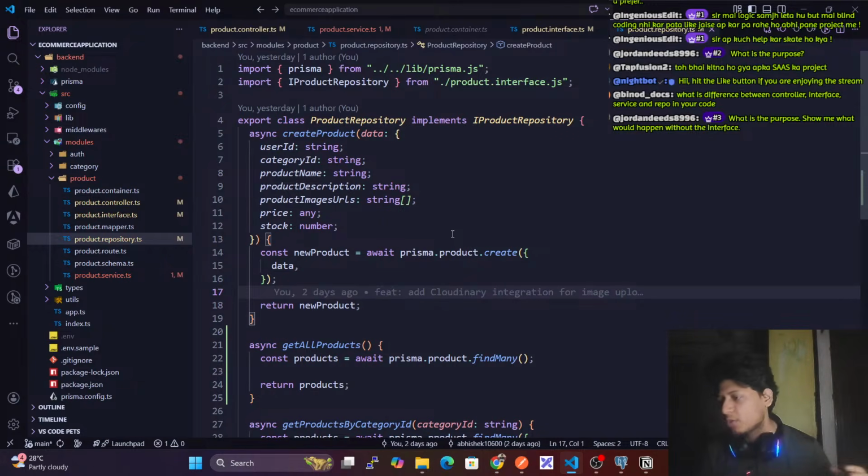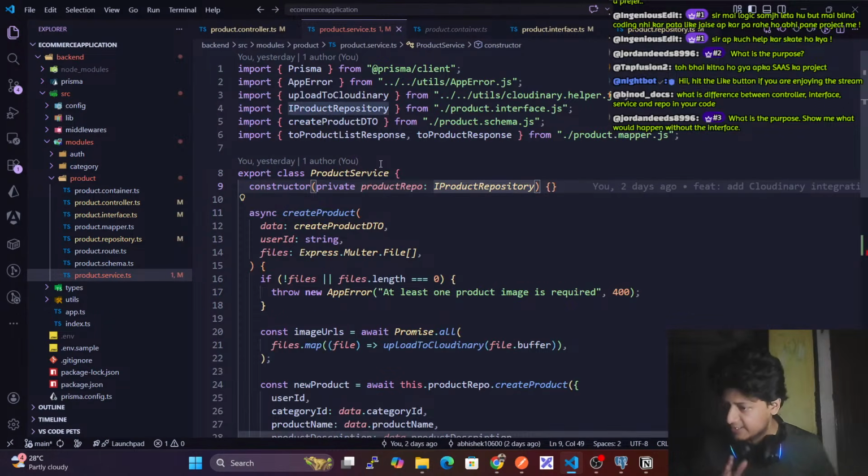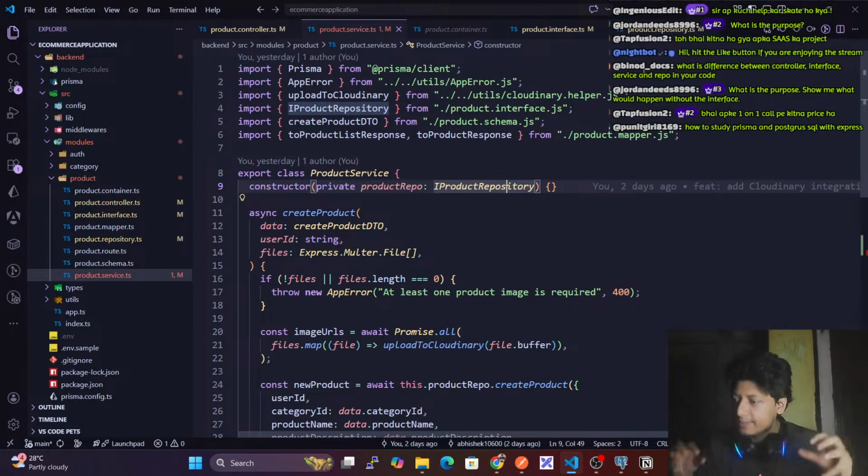For example, in future I want to, instead of Prisma, go with Drizzle. If I want to go with a NoSQL database, with Mongoose, right? What I need to do is I will just need to change my code logic inside this repository file. I don't have to touch interface, I don't have to touch service, nothing gets affected. So basically to make modules loosely coupled, we go for this method.